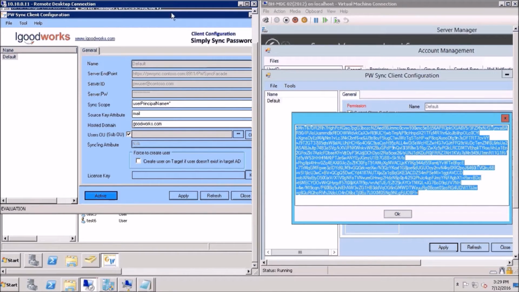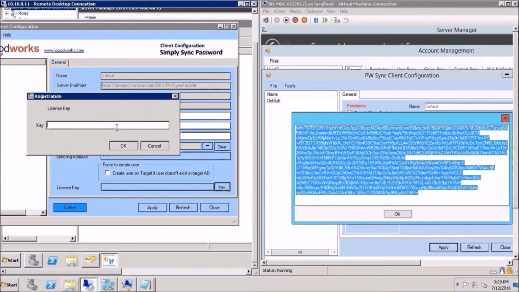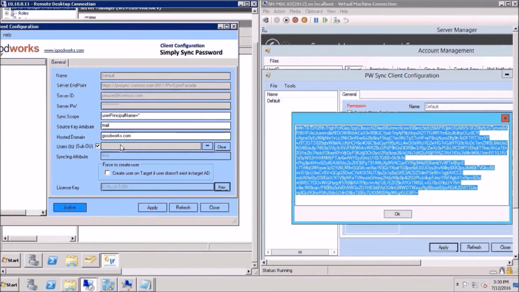Also, you have to register the license key here. Put down your license key. I'm going to put the trial key. Click OK. And apply again. Refresh, just making sure. Okay.